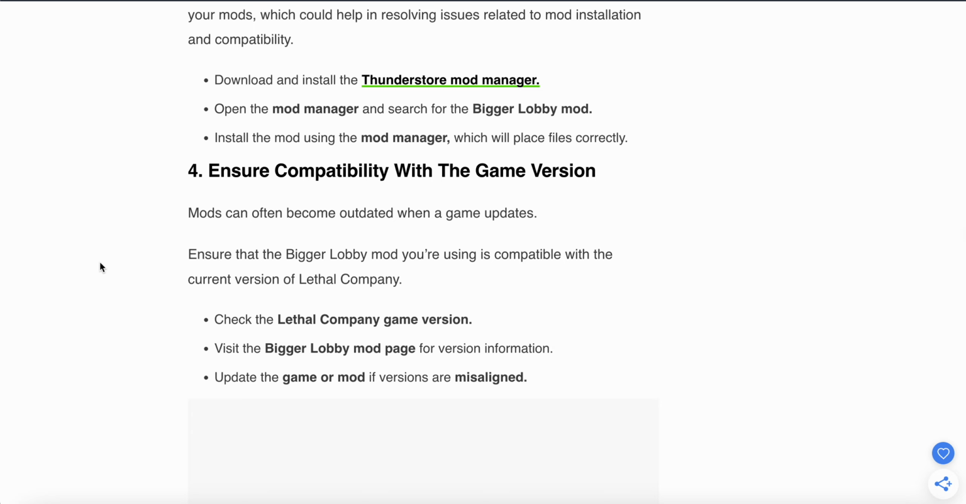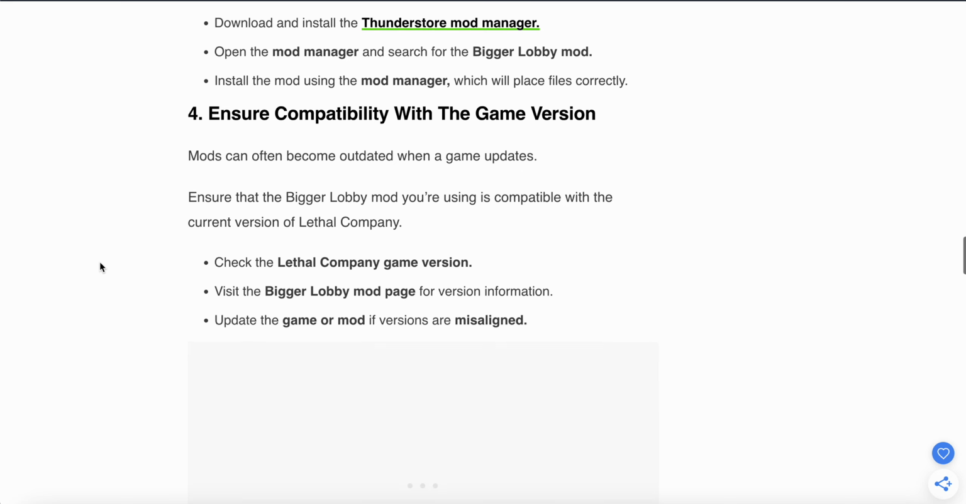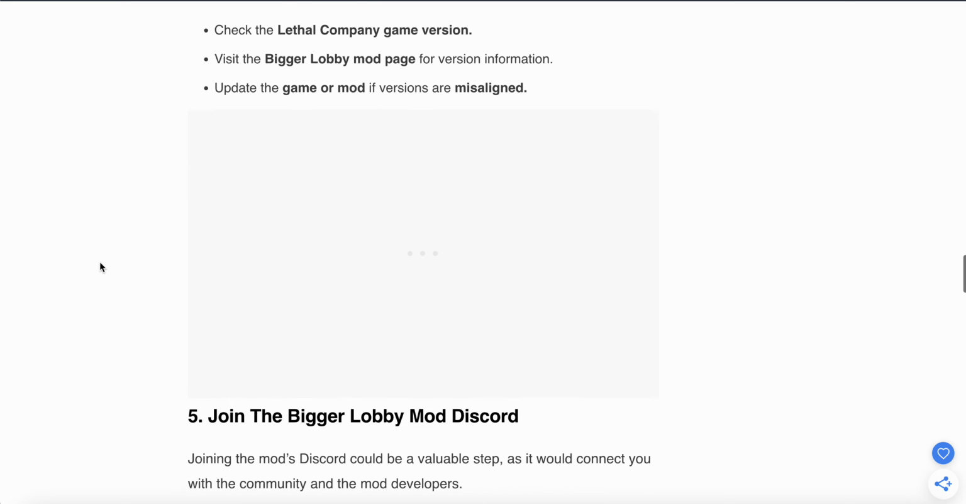The fourth step is to ensure compatibility with the game version. Mods can often become outdated when the game updates. So ensure that the Bigger Lobby mod you are using is compatible with the current version of Lethal Company. Check the Lethal Company version and visit the Bigger Lobby mod page for the version information, and update the game or mod if the versions are mismatched.